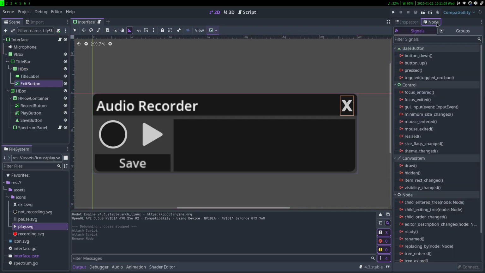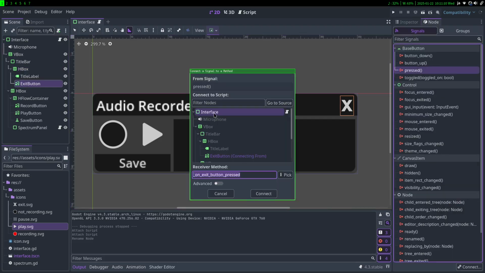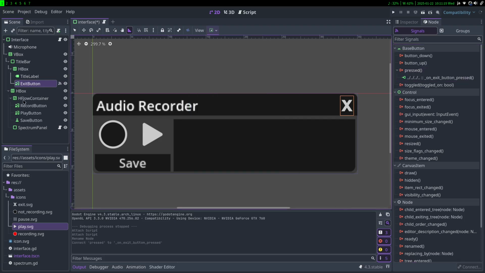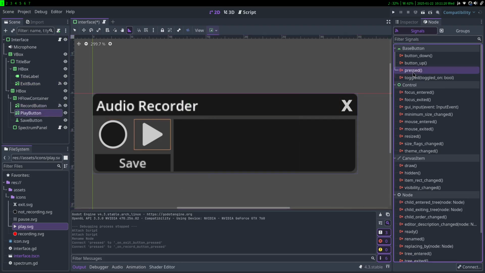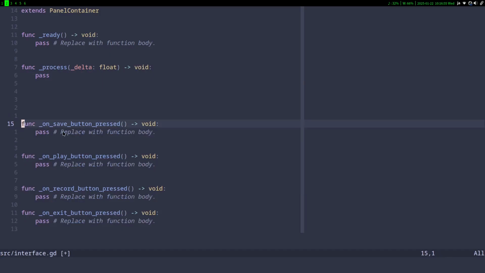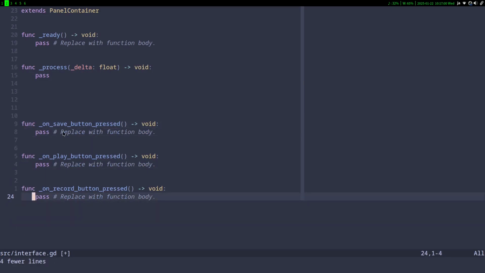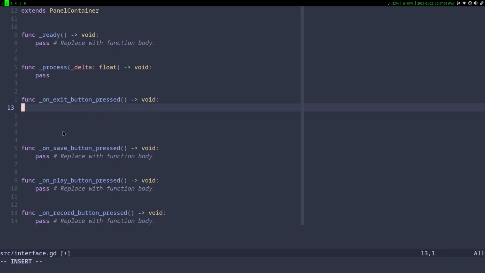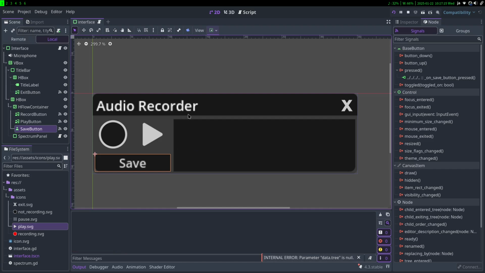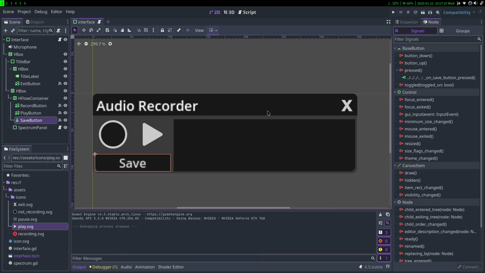So if you go into nodes, pressed, we just connect because we're already on the interface class, on exit button pressed. Same for record button, pressed, connect. Play button, pressed, connect, and save button, pressed, connect. So first of all, let's take the on exit button pressed function. It's the easiest to do. We just change this line by get_tree().quit. So now if we start this up, we can exit the program.